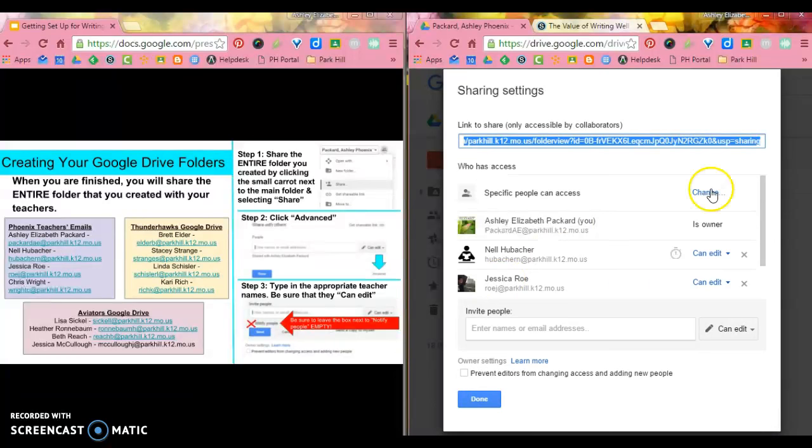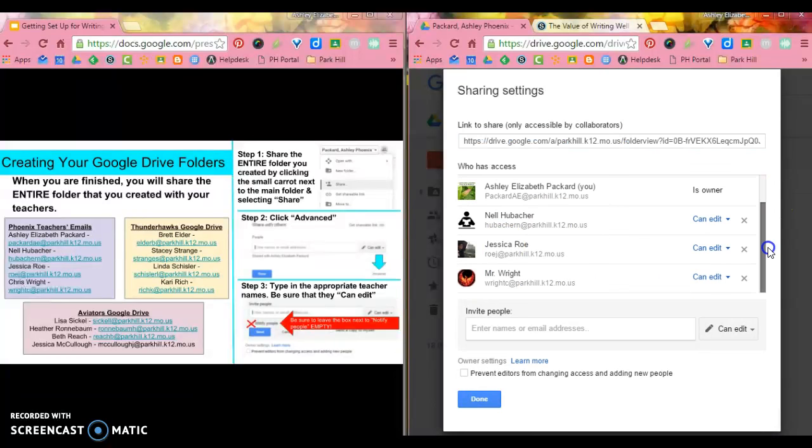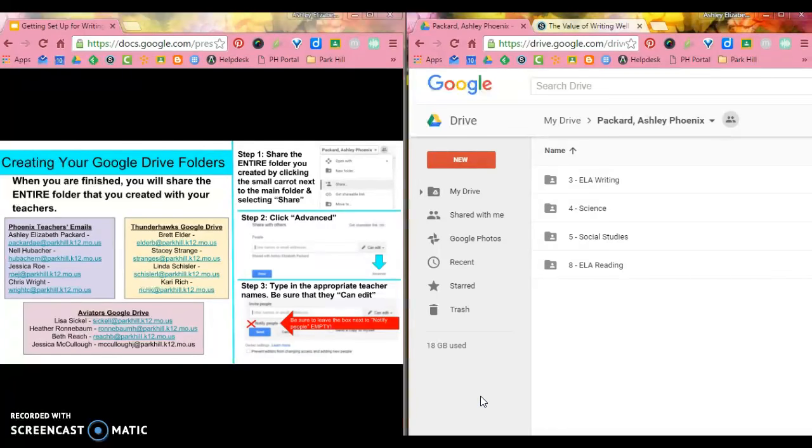And then you'll be able to see in your list of people who are shared, you should be able to see all of your teachers listed. When you're finished with that, you're going to click Done. So I'm going to ask you to pause the video one more time and share that folder with your teachers.